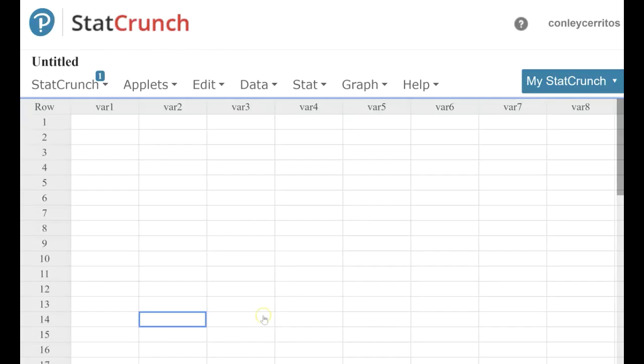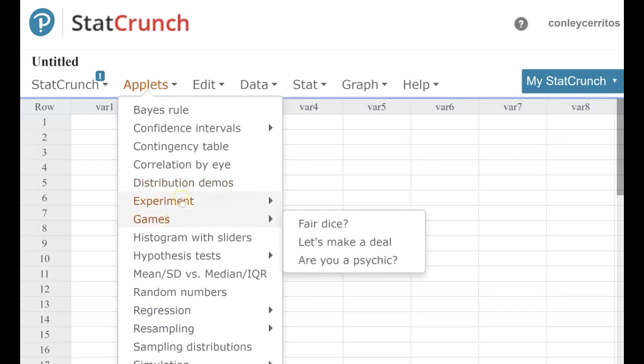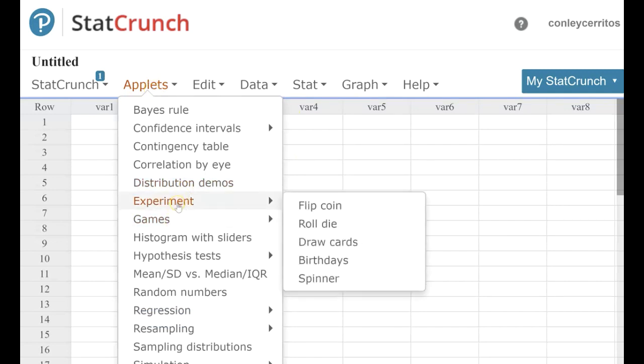So here we are in StatCrunch, and we want to go over a few things with you. First of all, some experiments may be done through the StatCrunch applets. And so over here in applets, there's a lot of options. We're going to look at right now some simple experiments.